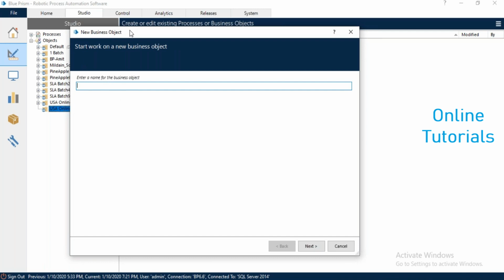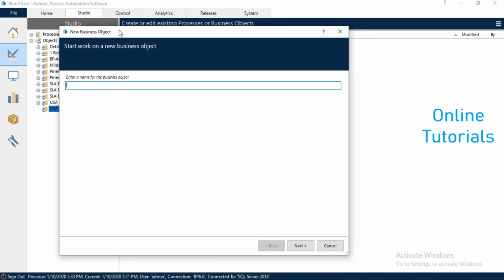So always remember the object name should not start with a numeric. Suppose I am just going to give day one as Ravinder. Now click on next. Just simply finish this one. Or if you want to make any kind of meaningful description for your future reference, then you can enter a description for this business object.